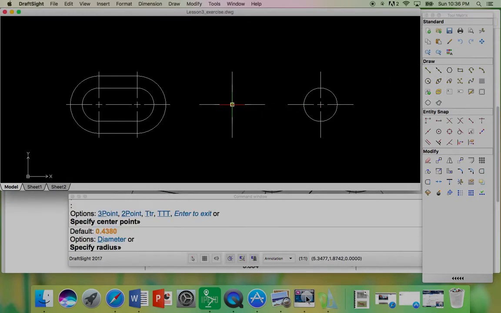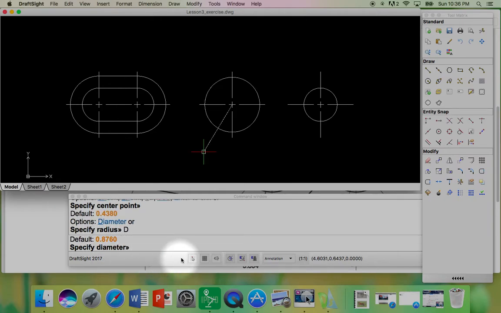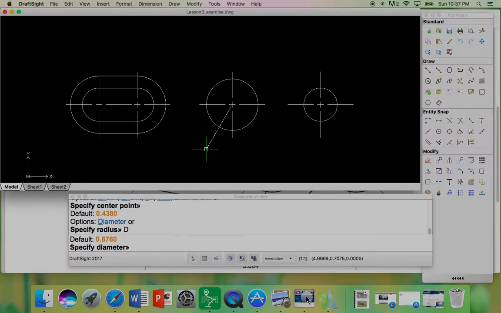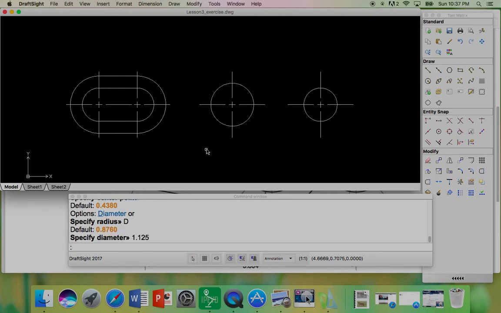So after I specify the center point, we're going to hit D enter for diameter because it's asking me for the radius, but I don't know the radius. So let's do D enter, and the dimension is 1.125. Okay, so 1.125 for the diameter. There you go.